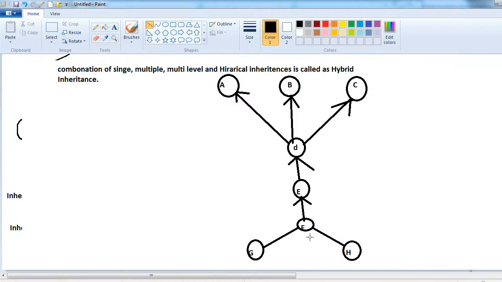Now how many types of inheritances did we discuss in total? Five types: single inheritance, multiple inheritance, multi-level, hierarchical and hybrid inheritance. Now for hybrid inheritance, there may be a chance that the same method exists in multiple classes: A class, B class, C class, D class, E class. In that case, how do we do the method resolution?